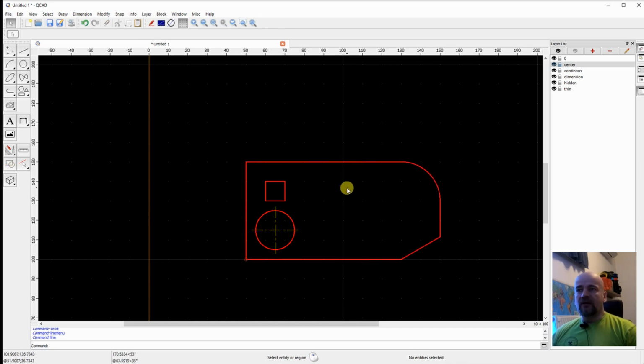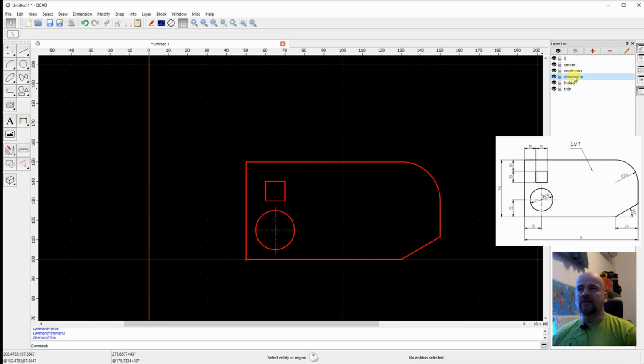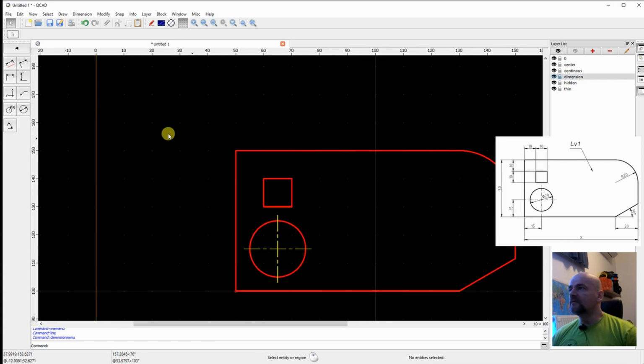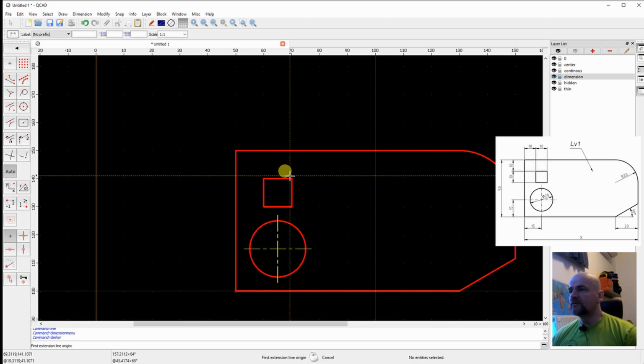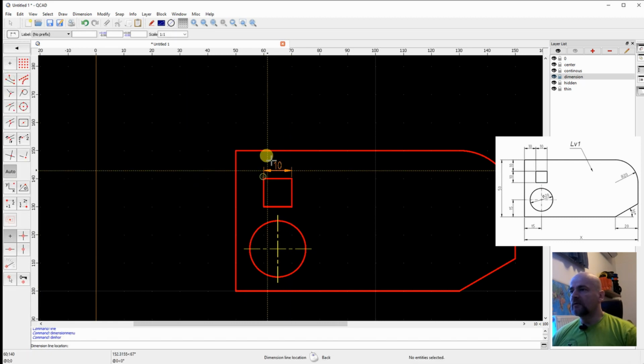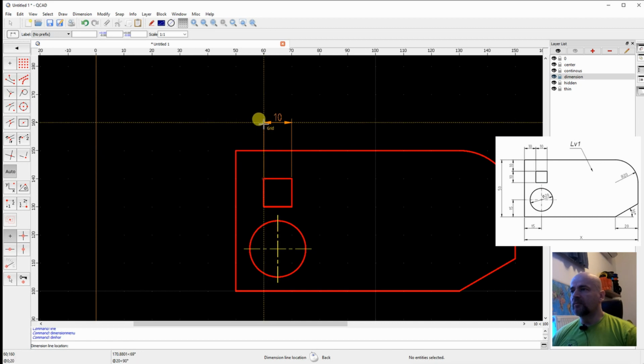Okay, as I mentioned, everything is drawn. Let's draw the dimensions. So I selected the dimension layer, and then the dimension tool, it's here. I lost the drawing in front of me. Okay, let's start with this square. Okay, I need horizontal dimensions from here to here and the position.